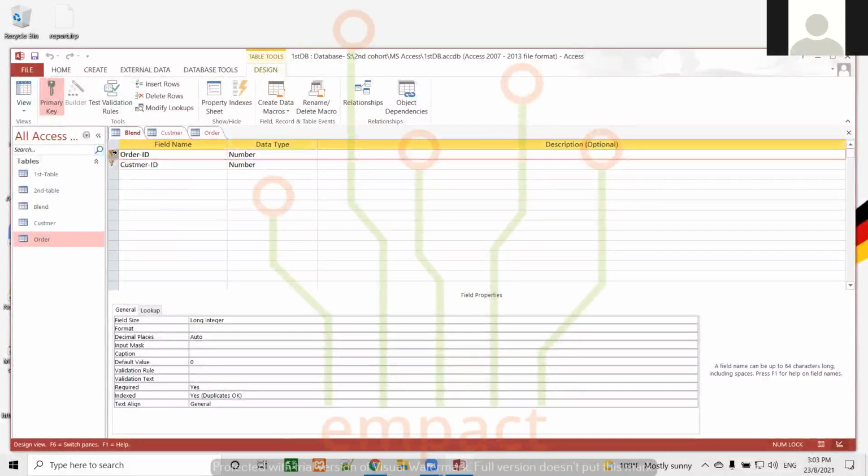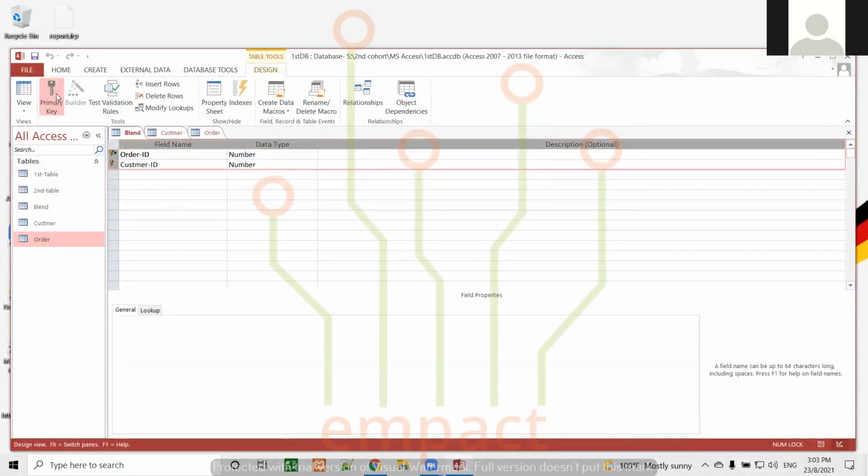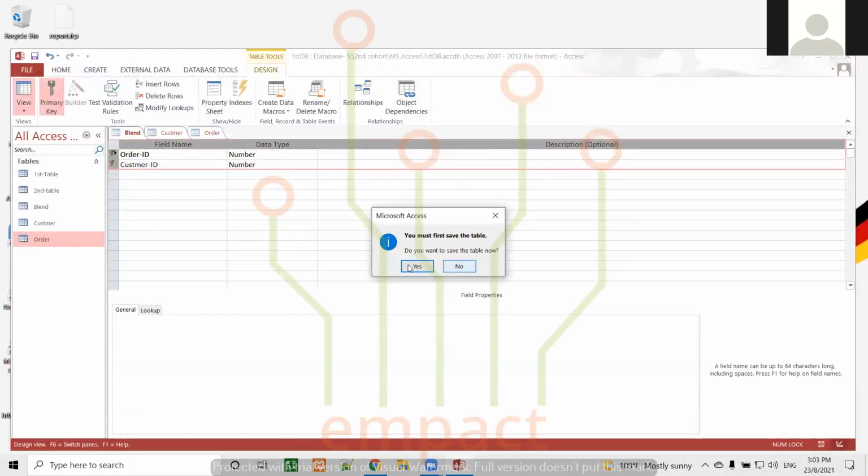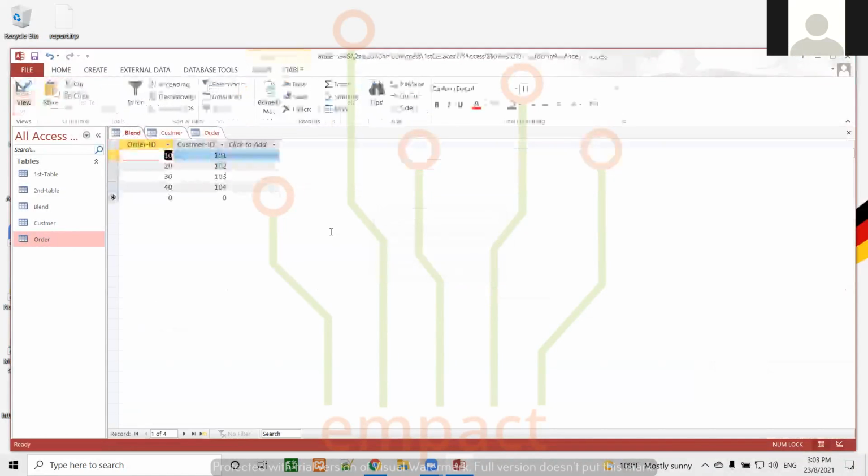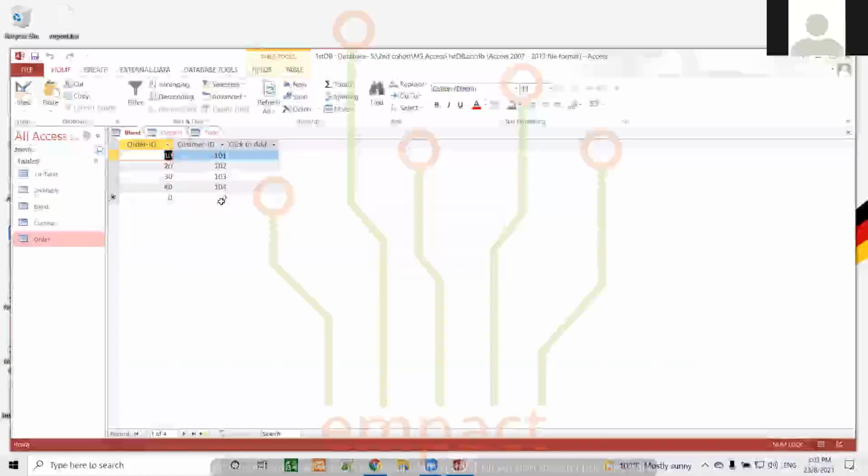And how to put a primary key? We are just selecting them both and clicking primary key, and we will add a primary key to it. Then we are going back, just save it. We are going back and we are putting the IDs for order and the IDs for customers into our table, because we know that we have these two. So that's why we are adding the information for it.